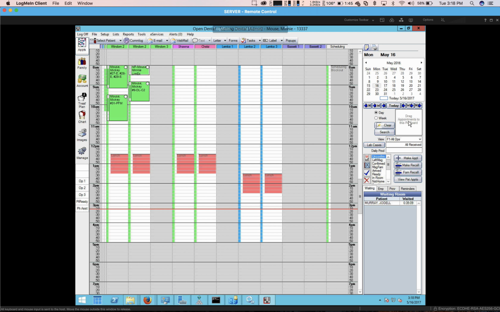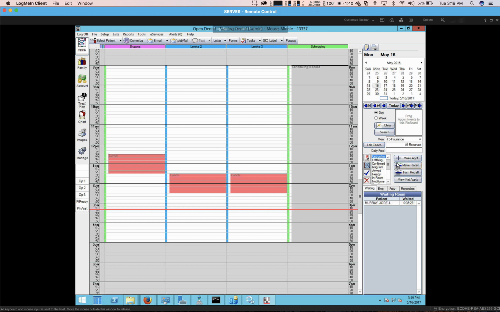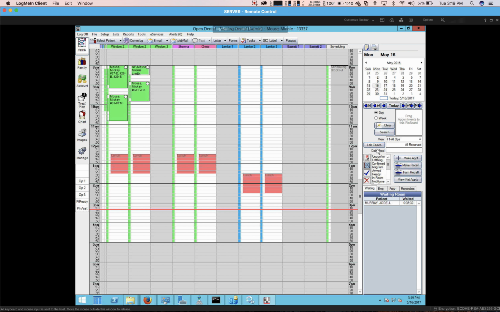You have this appointment pin board. You have these different views. So if you said, I don't want to view all the ops, I'm going to go ahead and just view the ones that are default. The default is the ones that are scheduled for that day. If you said, I just want to go ahead and view insurance information, it'll show insurance information. So the appointment views are a great way to view different information at a glance.